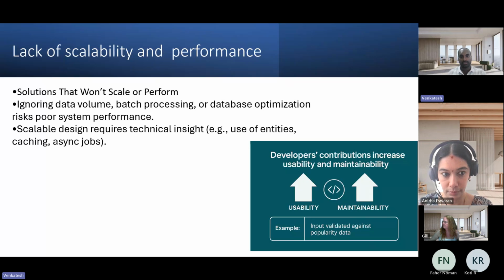And there are batch processing options. So schedule all your batches during the offline time so that there is no impact on the business. Make sure the system is performing well, and do the optimization on the database and scale the required technical insights like insights on entities, caching, async jobs. This will be updated purely by Anita. So you can go ahead, Anita.